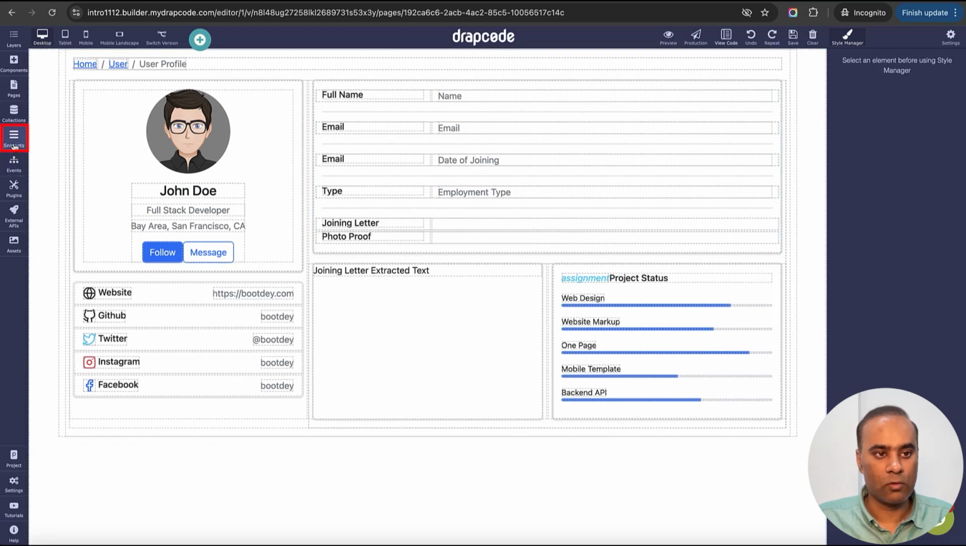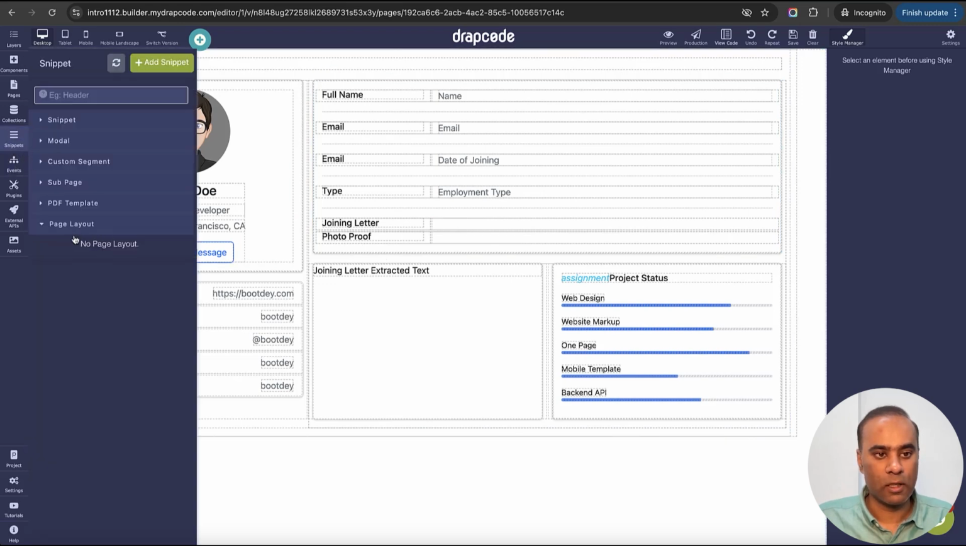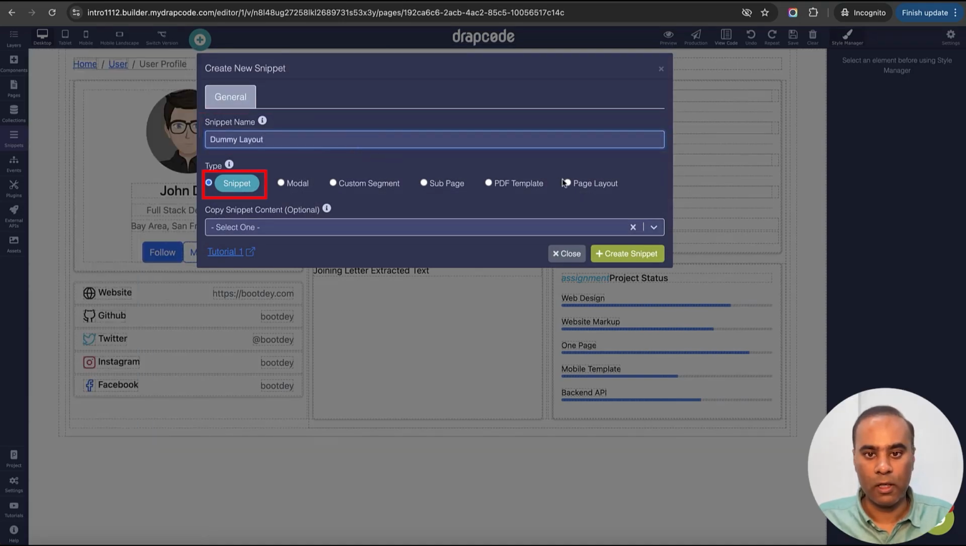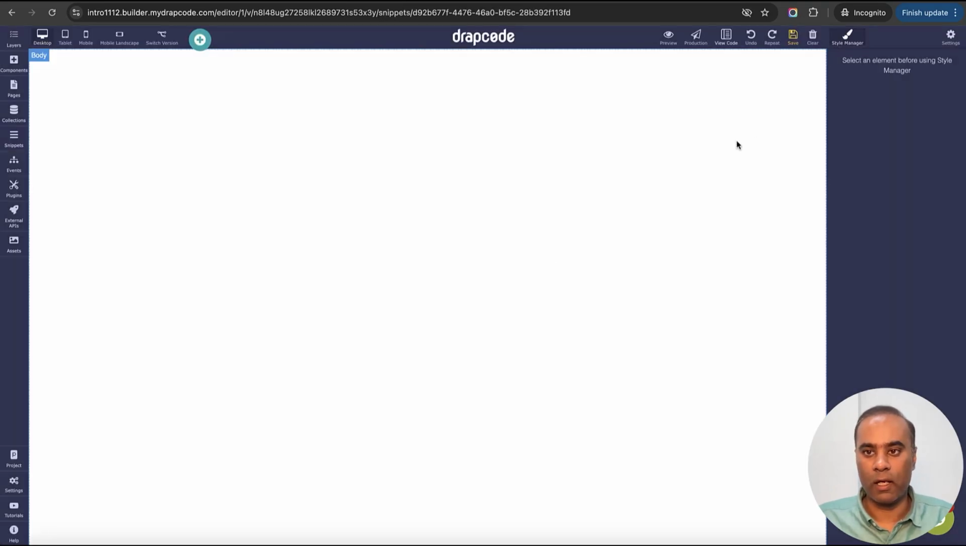To build a layout, I can go to snippets and choose the option page layout. So I just create one layout. I'm giving it a name, and here instead of snippet you choose page layout and then create. Okay, so the blank layout is created. Now I need a sidebar, a header, and a footer. Let's see how that can be done.